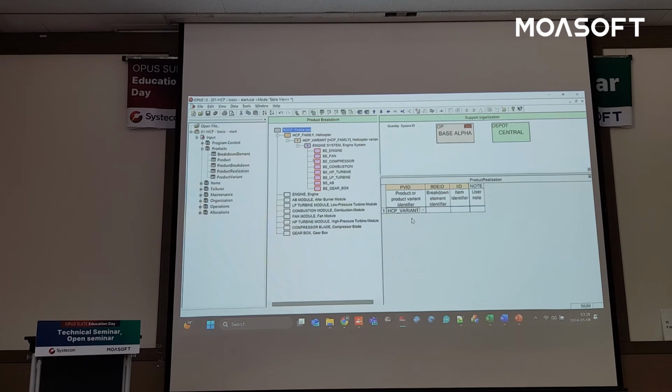If we have different configurations of the helicopter, we can define different structures of those. So maybe you have a search and rescue helicopter which has some equipment that is not available on the standard configuration of the helicopters. So that's why we have this possibility of building different variants of the product.